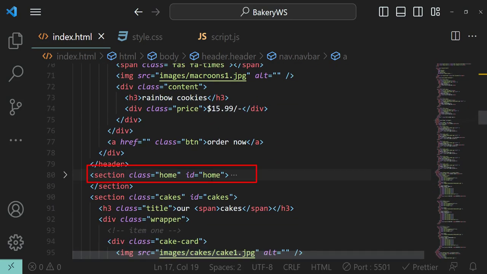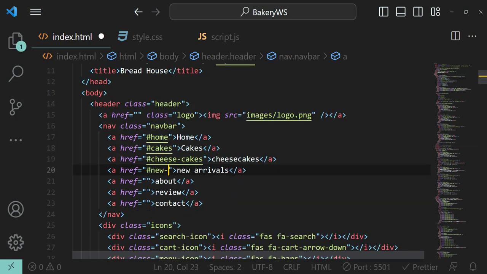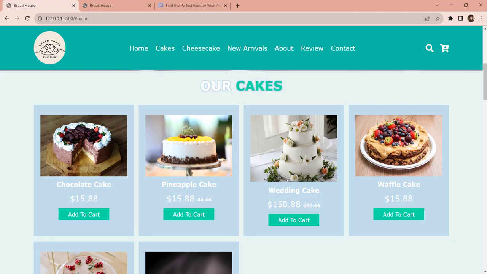So this is the ID. Likewise for the second one, the ID is cakes. So let's put hash cakes. And the third one has the ID cheesecakes. Hash new arrivals and hash about. So now what this will do is that when we click on this cheesecake, the browser will scroll up and down based on where this cheesecake section is, such that it aligns with the top left corner of this browser edge.